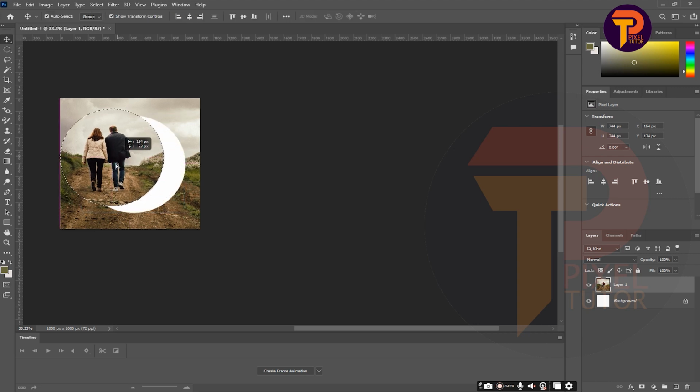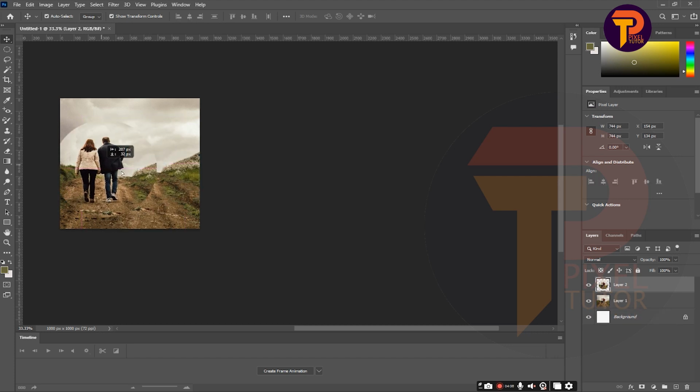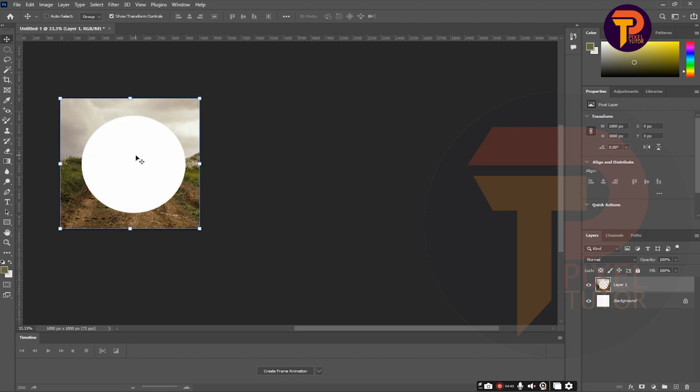We will hit V, we can move it, and we can Control C will copy it, Control Shift V will paste it on the same place, and Control X will cut this image from the specified selection.